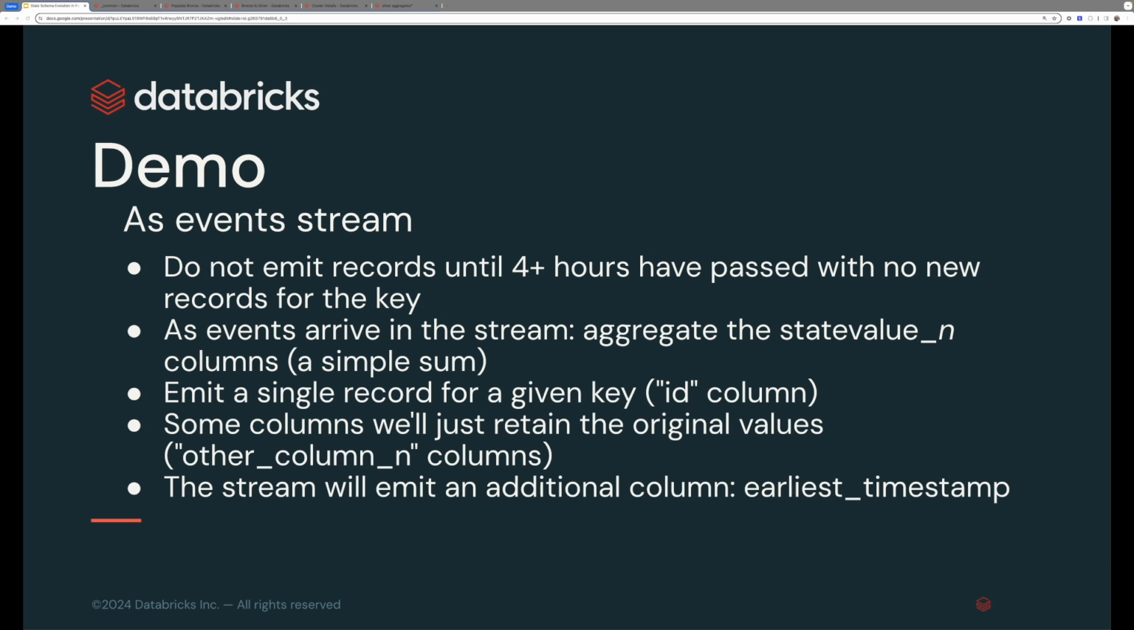All right, so let's start to talk about the demo and set the stage for the example data. Let's assume this stream will not emit records until 4 hours have passed with no new records for a key. Essentially, the logic for the demo will assume that a viewing session for a given key is done when 4 hours has passed for that key. And we're going to use the event timestamp, and we'll get into that a little bit more later.